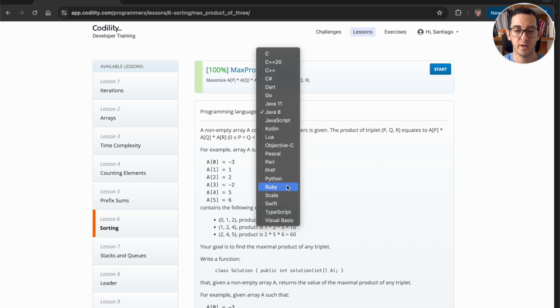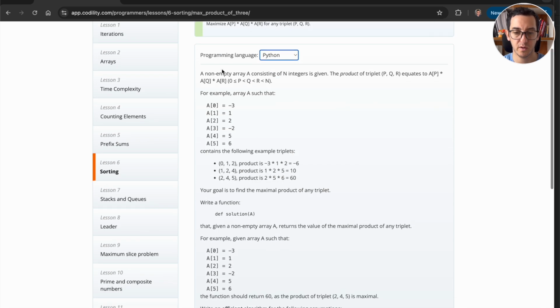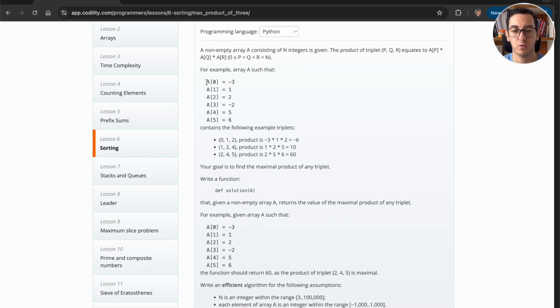product of 3. Let's read this in Python, and it says, a non-empty array A consisting of N integers is given. The product of triplet (P, Q, R) equates to A[P] times A[Q] times A[R], where N is bigger than R, and that's bigger than Q, and that's bigger than P, and that's bigger than or equal to 0.